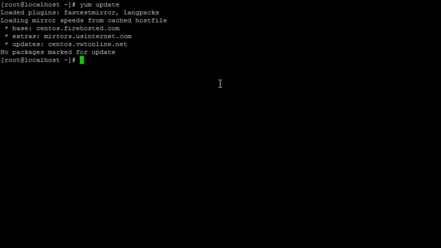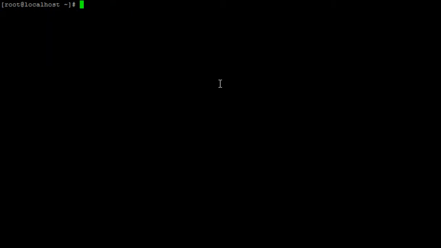This also will work with Ubuntu if you're going to try and do this with Ubuntu. It should work the same way. You just have to do a sudo in front of everything.